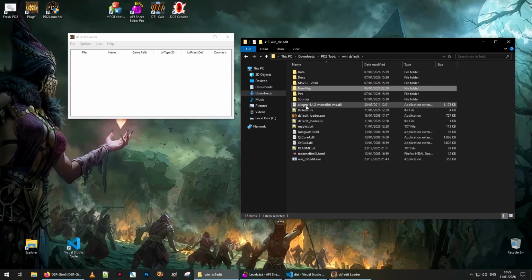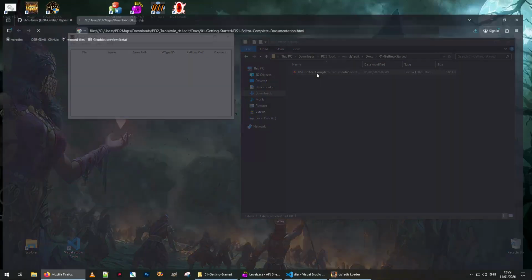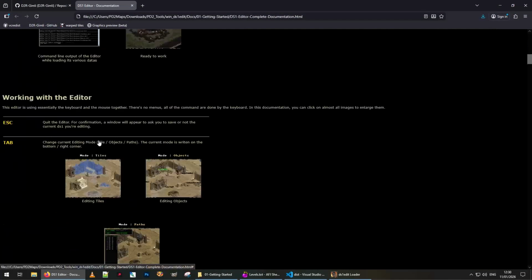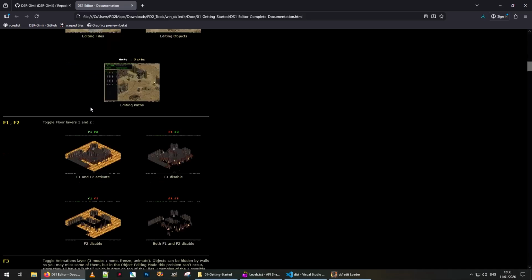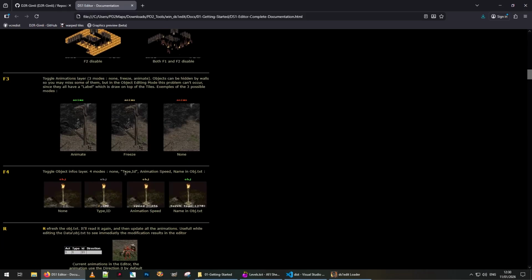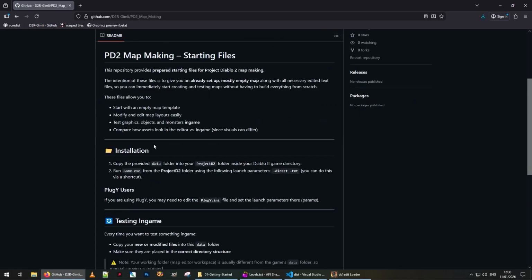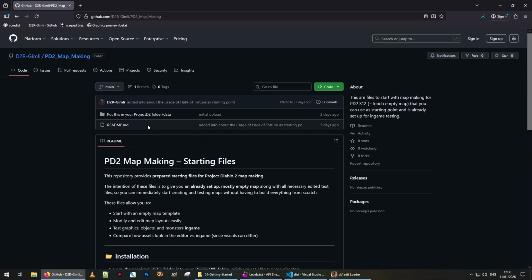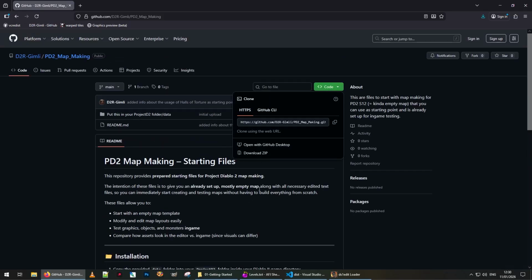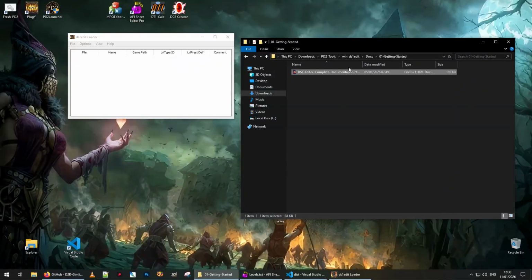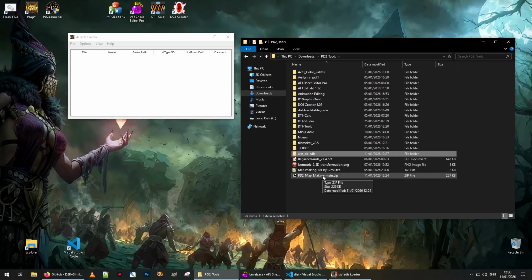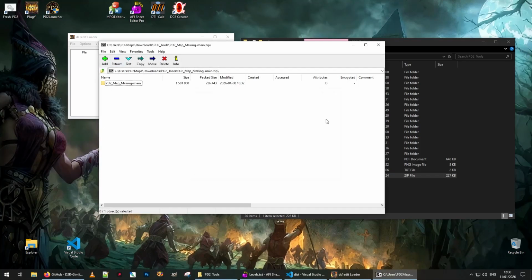To work with this MPQ editor, there's documentation in here, so make sure to read it carefully. All the hotkeys are a bit specific, and it explains what they mean and how they work. So check this out. On the other hand, I already prepared a package which is in my repository on GitHub, called PD2 map making. There's also a description of how this works, how you need to install and use it. You can download this as a zip and extract it. I've also downloaded it here. So just extract it.